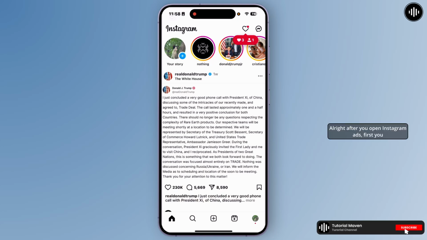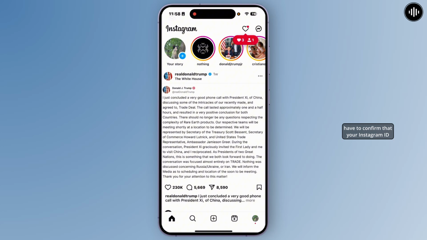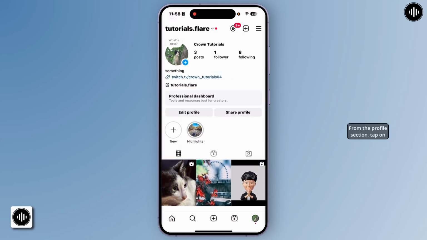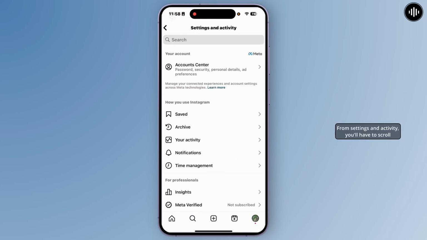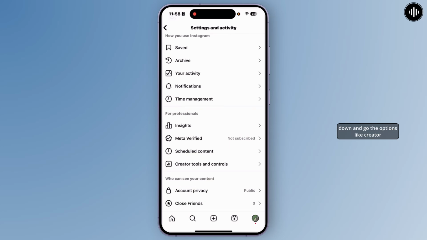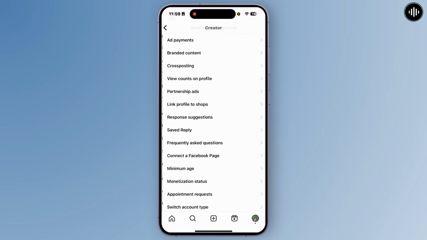Alright, after you open Instagram, first you have to confirm whether your Instagram ID is on a professional or business account or not. For that, tap on the menu icon just at the bottom right. From the profile section, tap on the three lines just at the top right. From settings and activity, you'll have to scroll down and go to options like creator tools and controls.